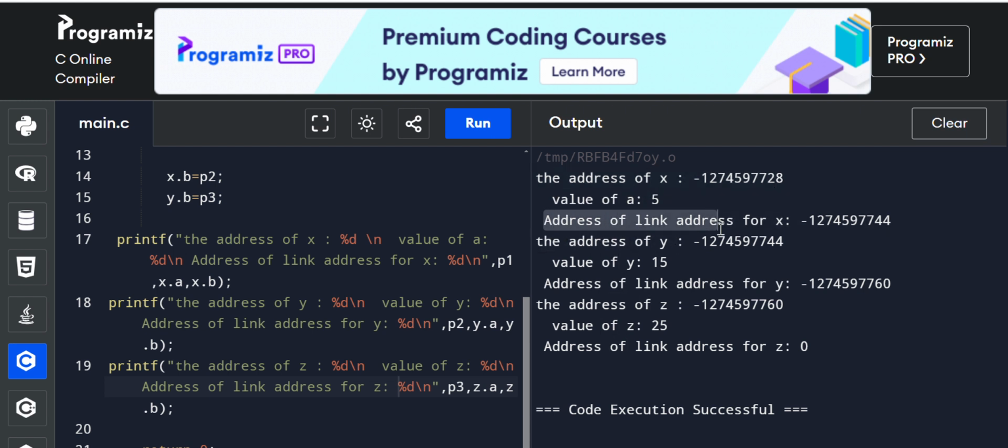The address of X which is linked to this is this address, and the Y address is the same. This proves that the node X is linked with Y. The value of Y is 15. Now the address of Y is linked with Z, so you can see this and this are the same. This is what proves that Y is linked with Z.